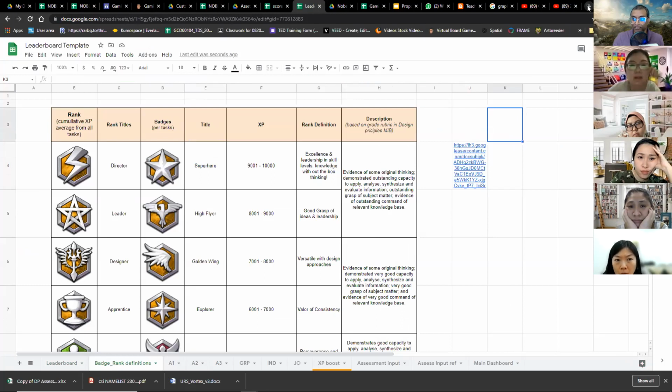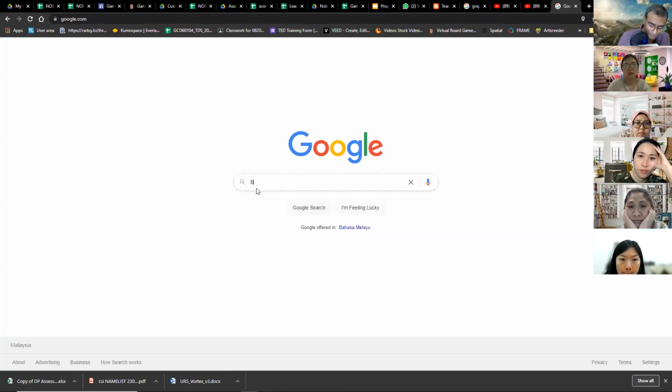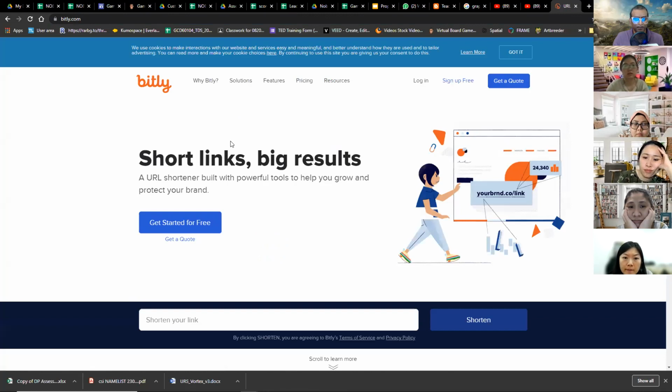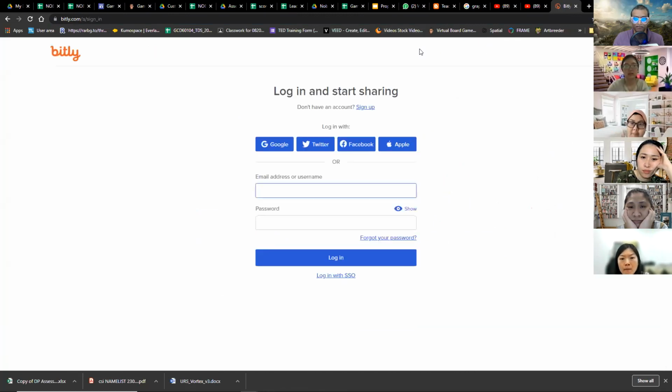And the way to do it is by going to bit.ly. Simple, you can just go to Google and type bit.ly, the URL shortener. Just go here. It's very, very easy. Once you get here, you can shorten your link here, or you can just sign up for free. Let me see if I can log in.